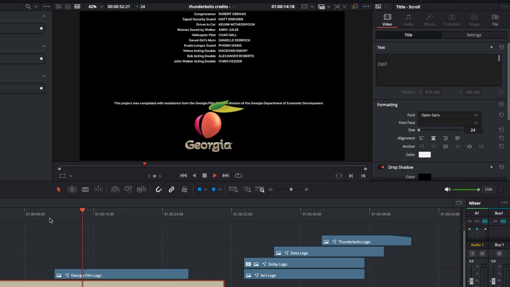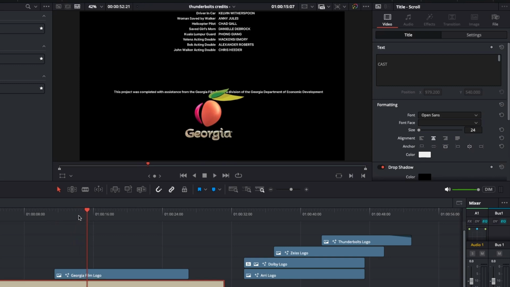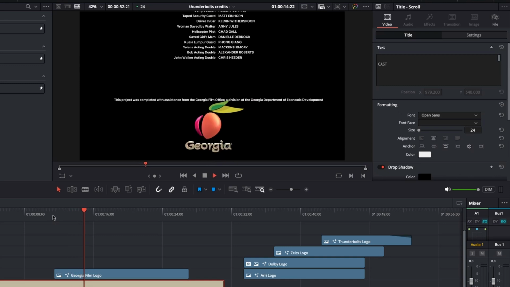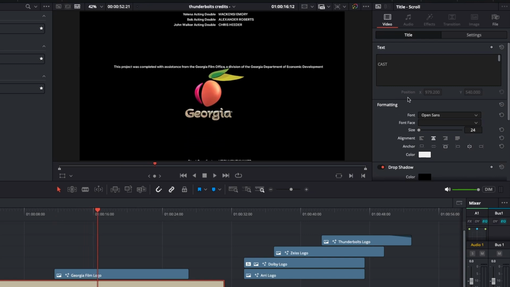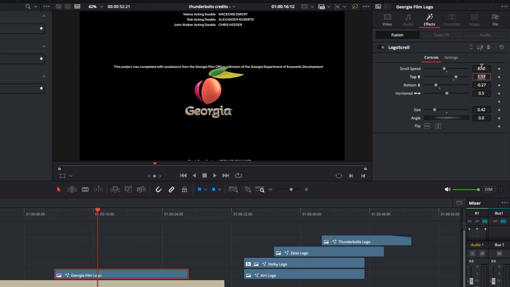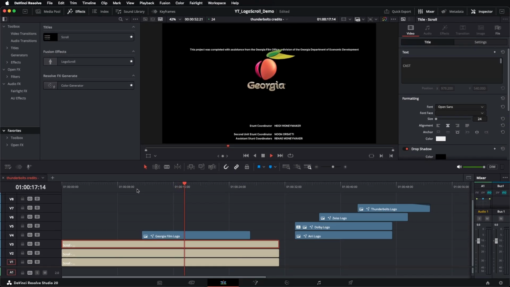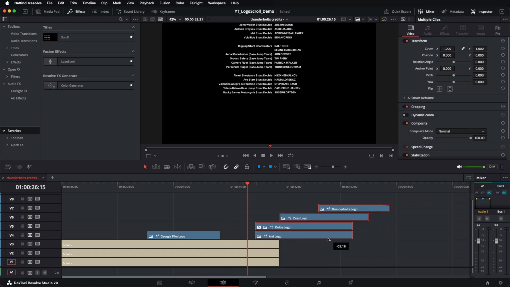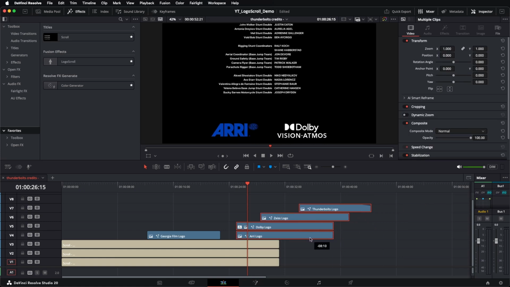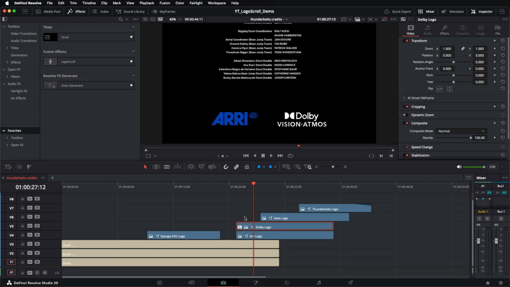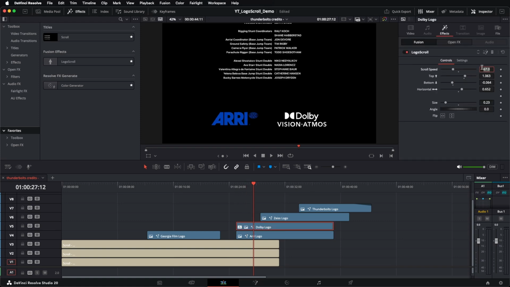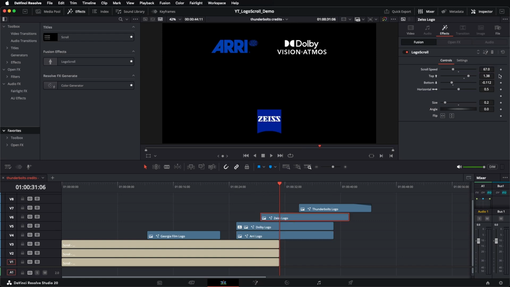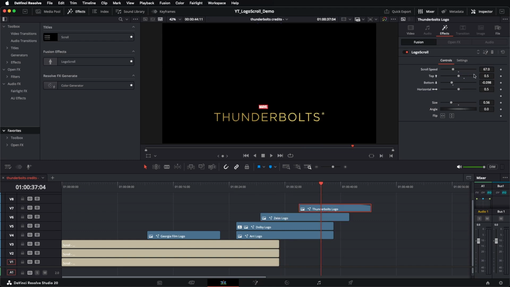It's scrolling a little bit faster. So let's bring it down to 85. And it's lagging a little bit behind. So how about 87? And 87 seems to be exactly the same speed. So let's bring these over to the left. And let's say just about there. So we know the new speed is 87. So 87. For this one, 87. For the Arri logo, 87. And the Thunderbolts logo, 87.